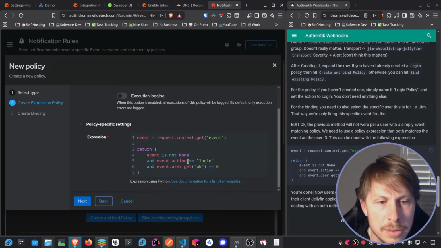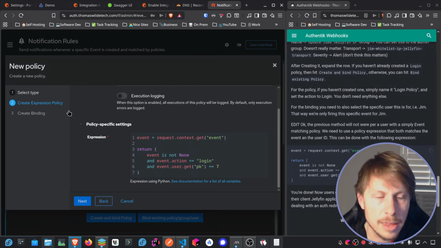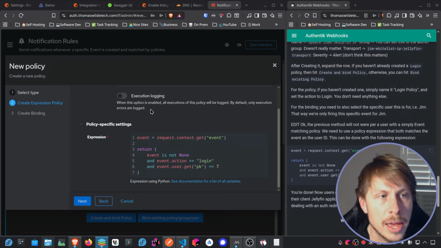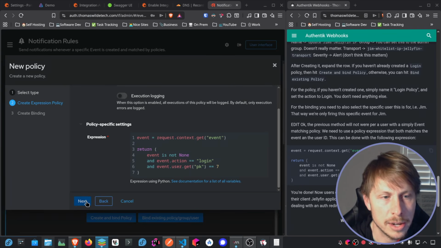So if the event is login and the user primary key is 7 for Tim, that's why it's kind of handy to have this spreadsheet here, then that policy is returning true. So we're binding it to that expression.